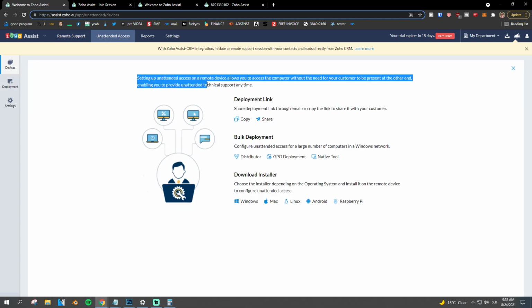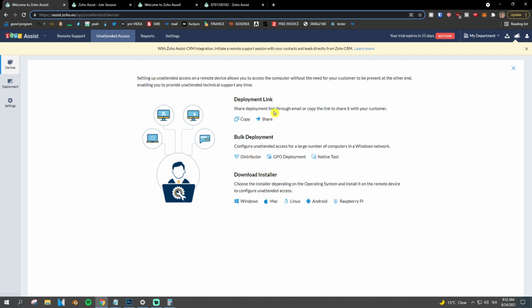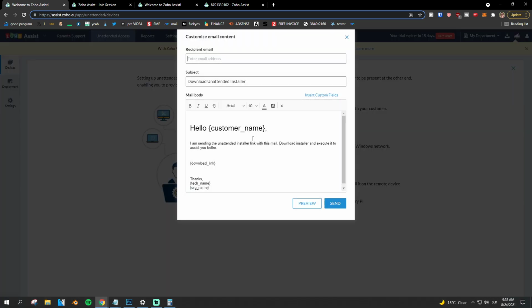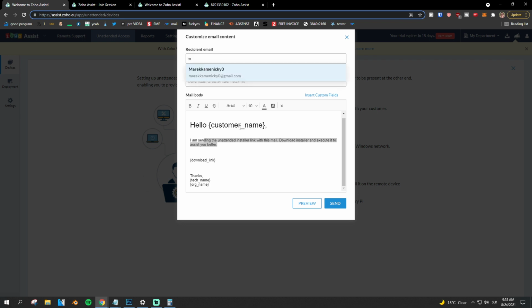And here, setting up unattended access on a remote device allows you to access the computer without the need for your customer to be present at the other end, enabling you to provide unattended technical support anytime. So what is really great about this is that you're gonna share the link, then they're gonna click in, they will open it, and you can access it. So you can share the deployment link. Hello, I'm sending you unattended access. So I can even send it to the email. Sending you a link, download instructions to assist you better.